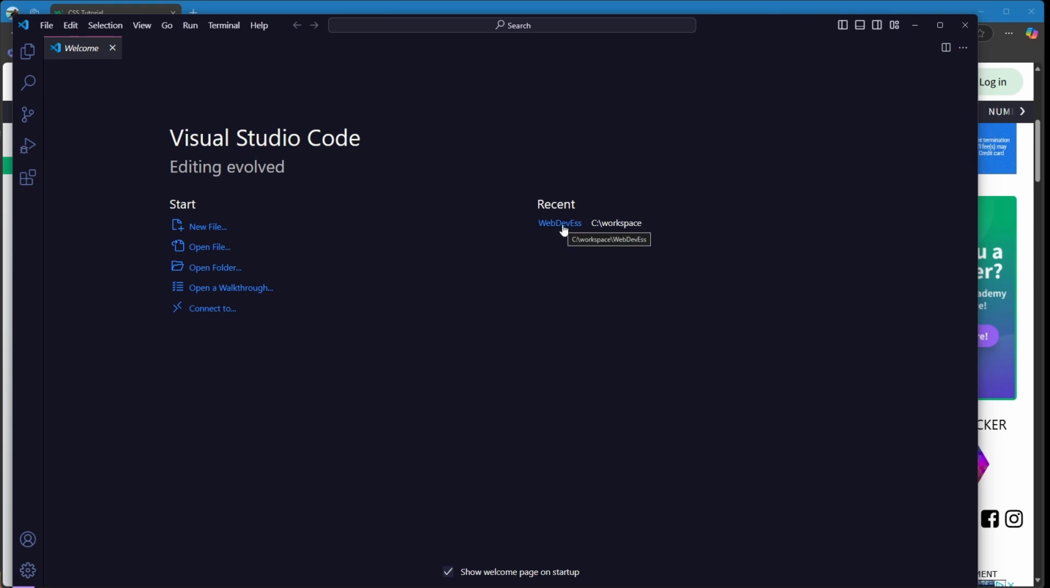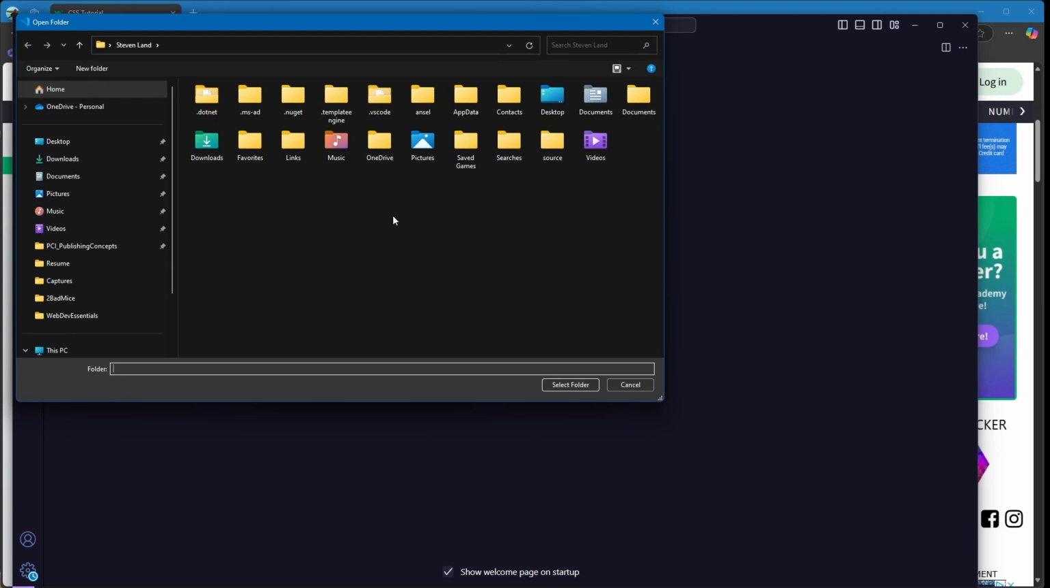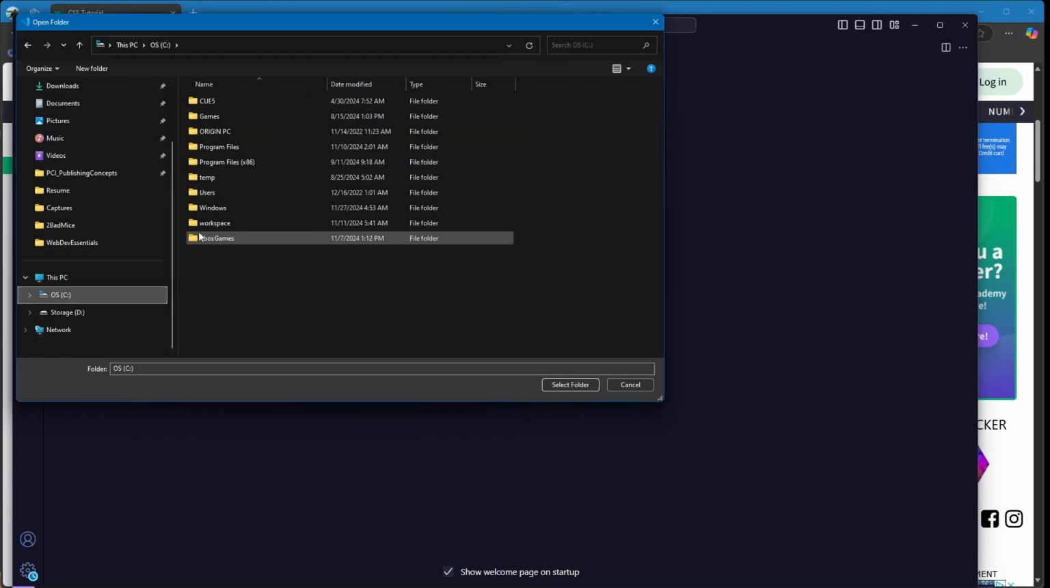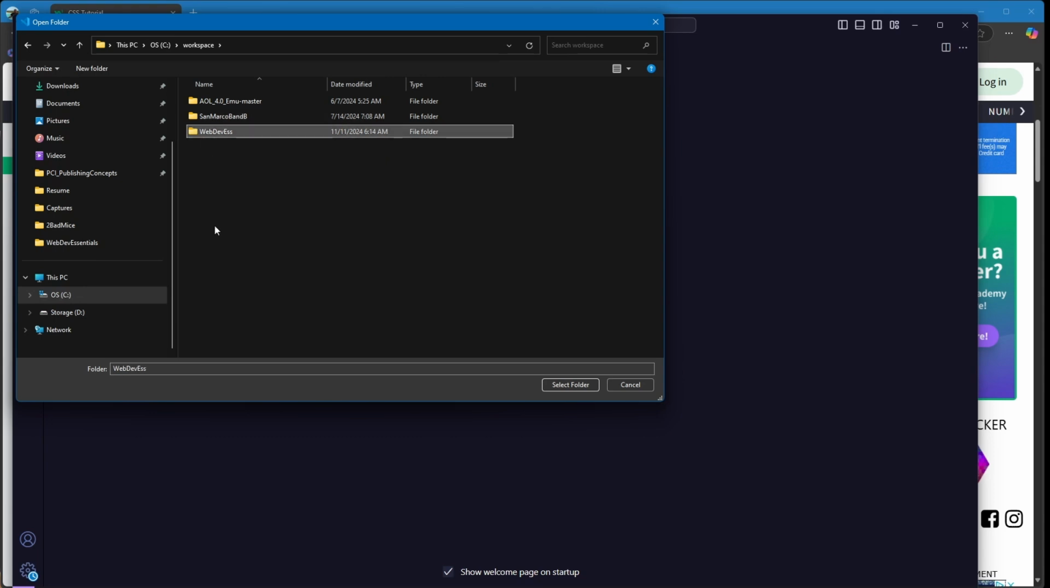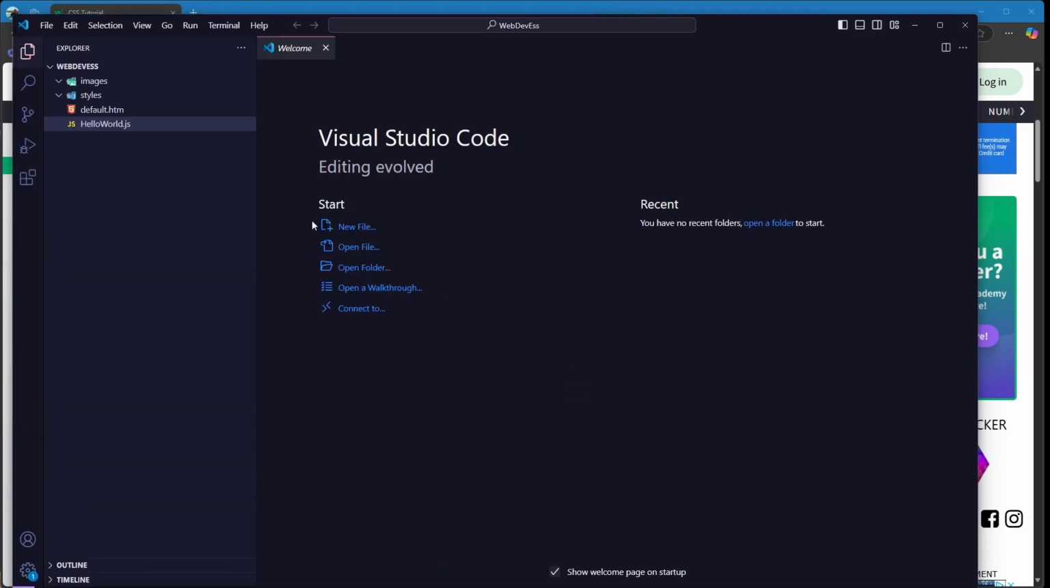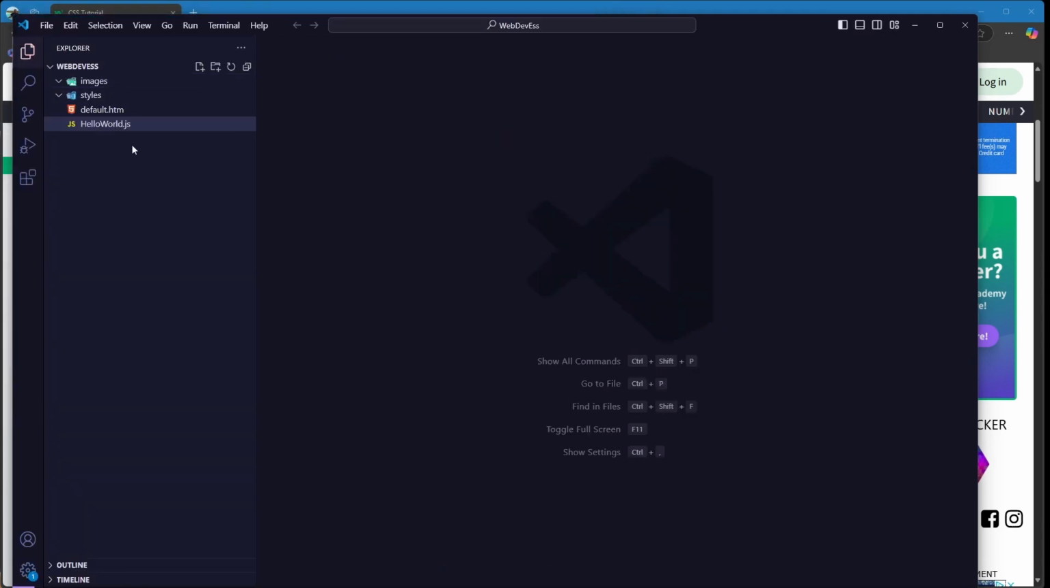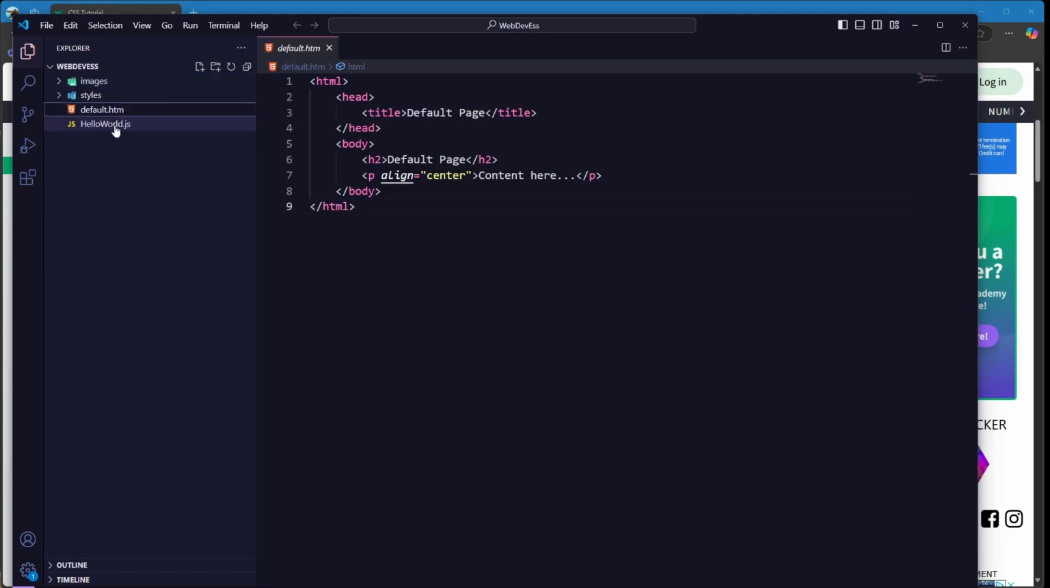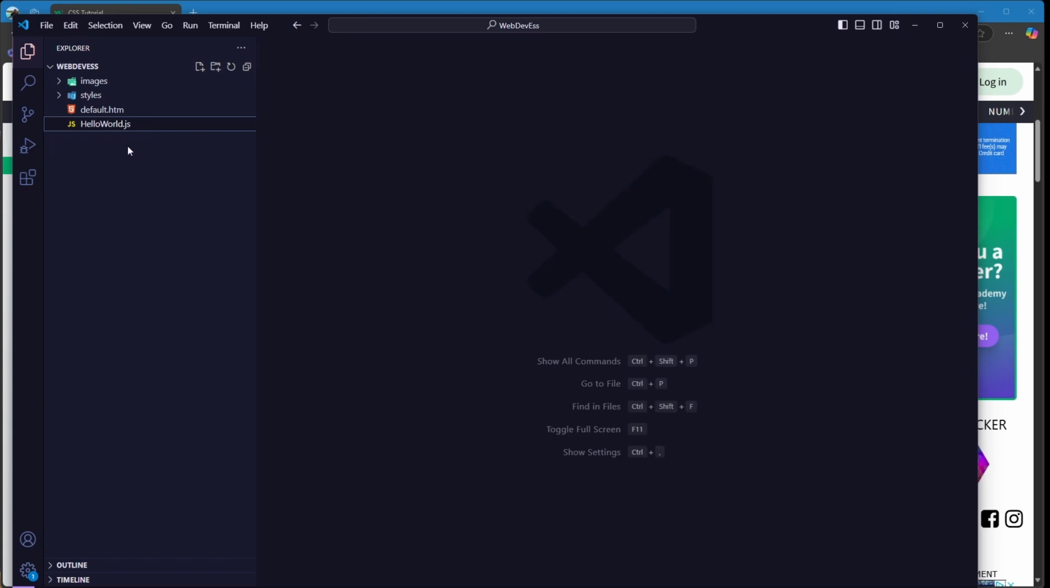If you have the recent web devs, which is in the C workspace, you can just grab it there. If you don't see that in your recent, you could say open folder, and it'll let you go browse to your C drive, find where you put your workspace folder, find where you put your web dev essentials, and select that folder. Tell it I want to open that folder, and then you'll be back in the same view. Once you open that folder up, you remember we only created a few things in here: an empty images folder, an empty styles folder, a default HTML file, and a hello world JS file. That's all we have in here right now.